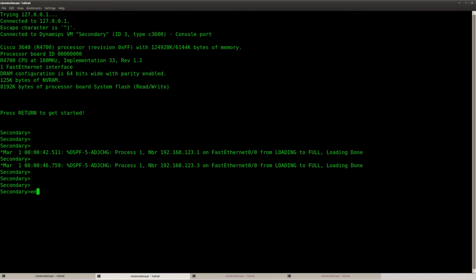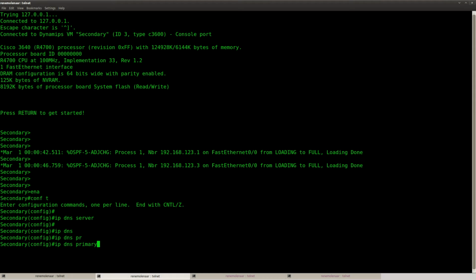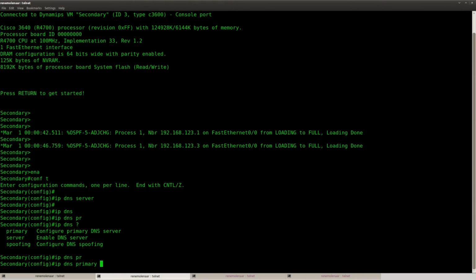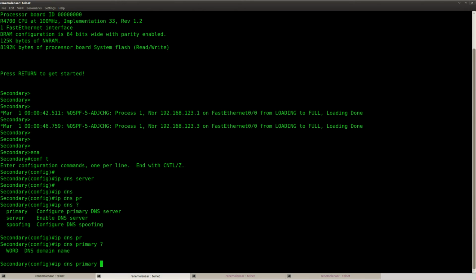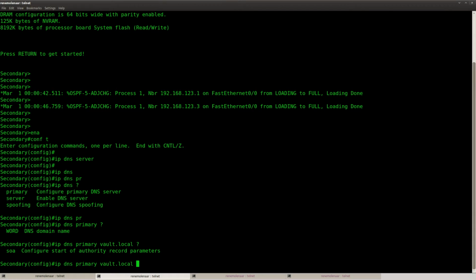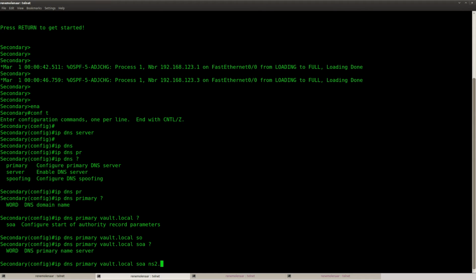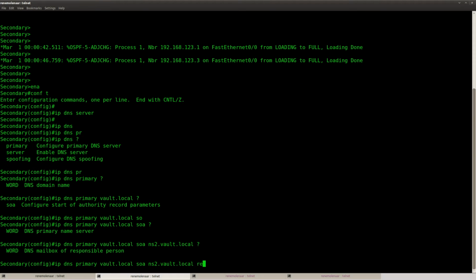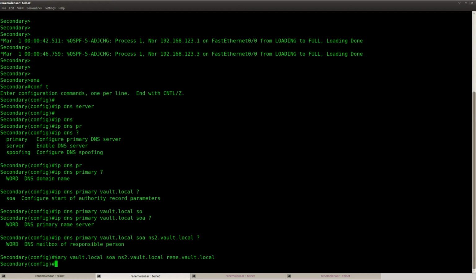So that's one server. Of course I need to do the same thing on this one, so IP DNS primary vault.local ns2.vault.local and the mailbox. There we go.